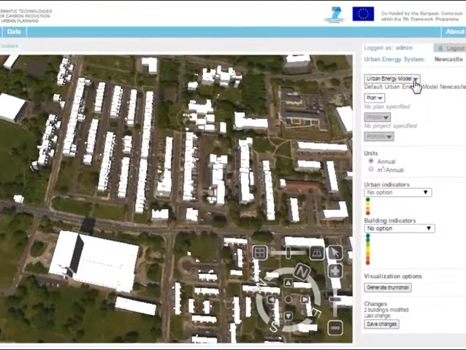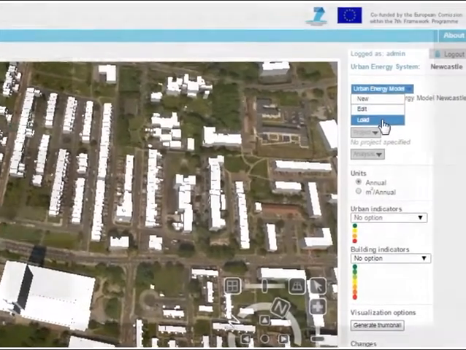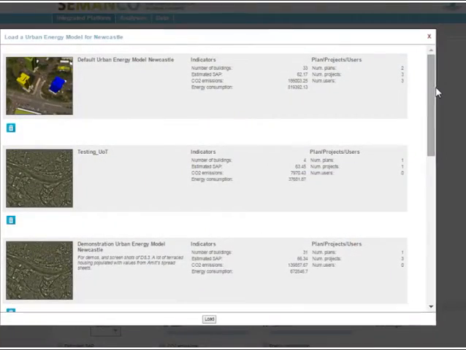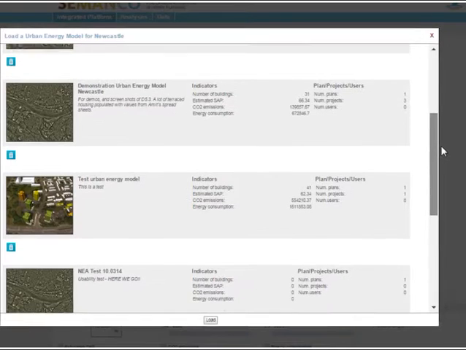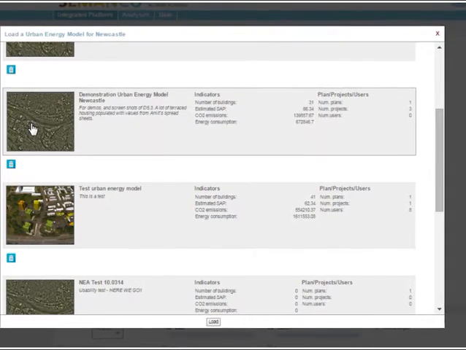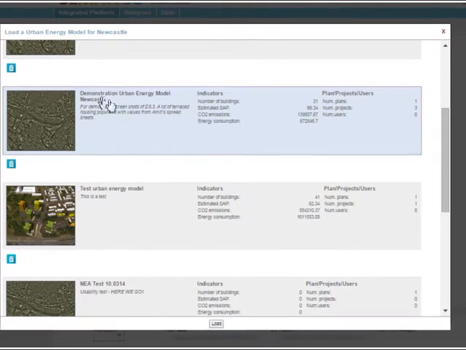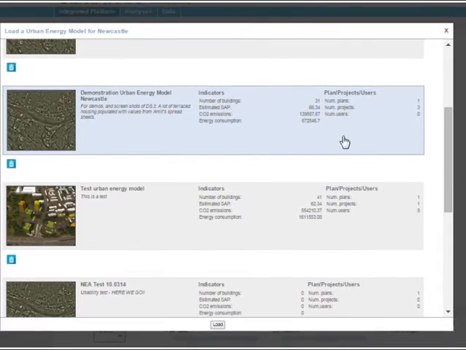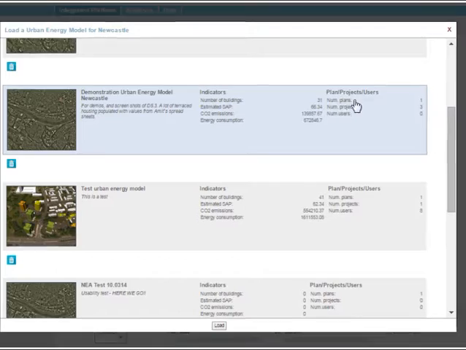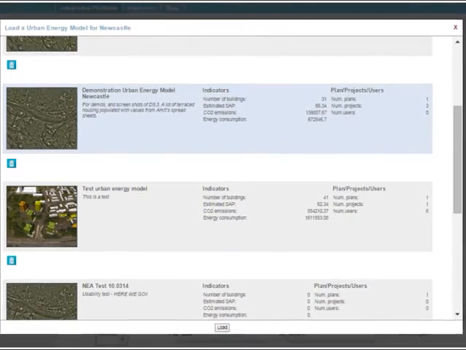Now within that area they want to load an urban energy model. So they can do that by selecting that here, load the model, and using preloaded data they have identified an urban energy model for that neighbourhood. So they can do that by launching this one here. It's an urban energy model for Newcastle. It has one plan and 3 projects within the plan.